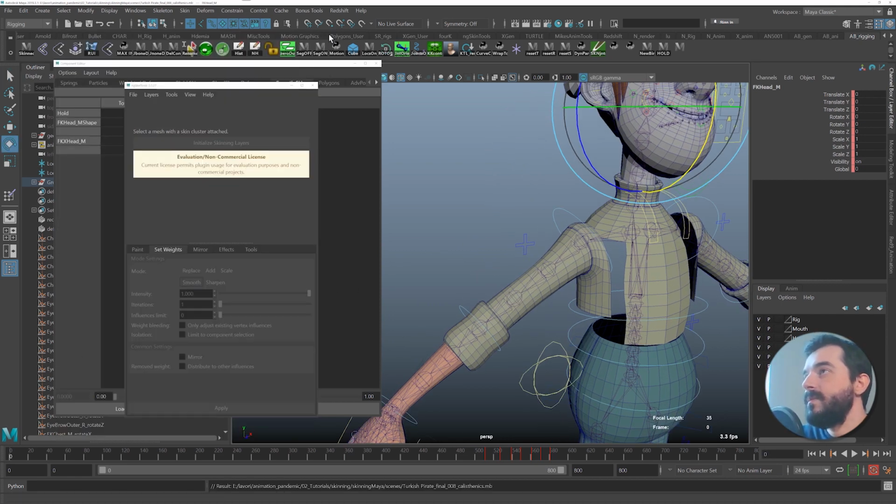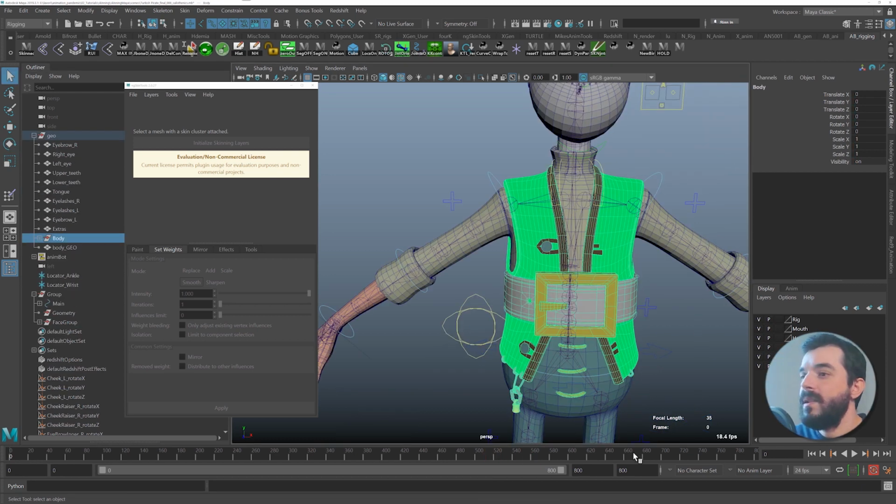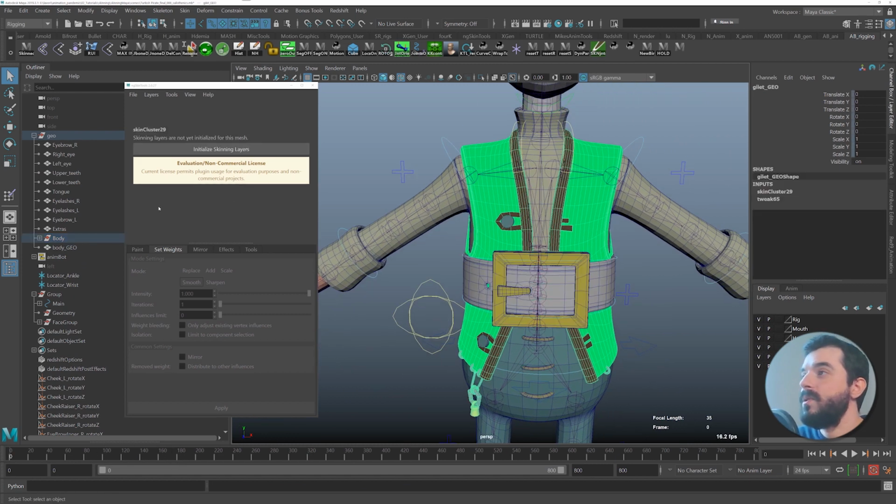Now we save before it's too late, and we go and check the body parts that we've just hidden. Remember that we have a bunch of body parts that they are supposed to deform with the body. Right now we change the body, so we need to change them as well.